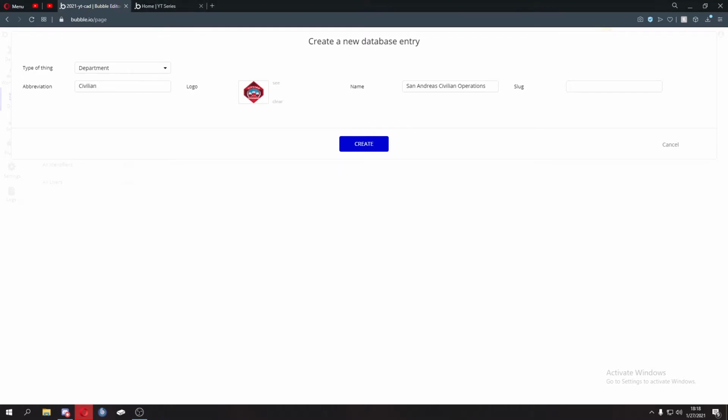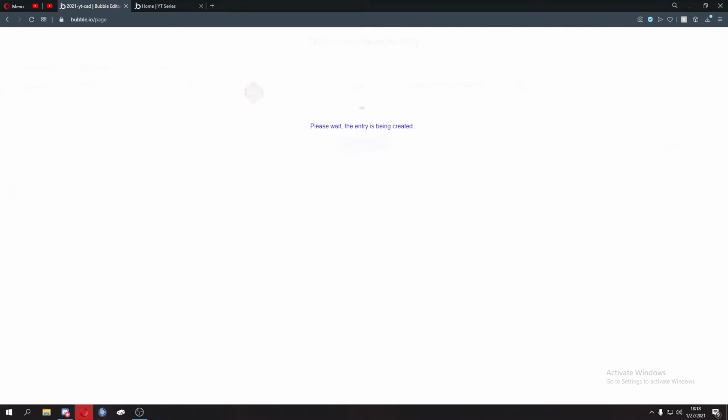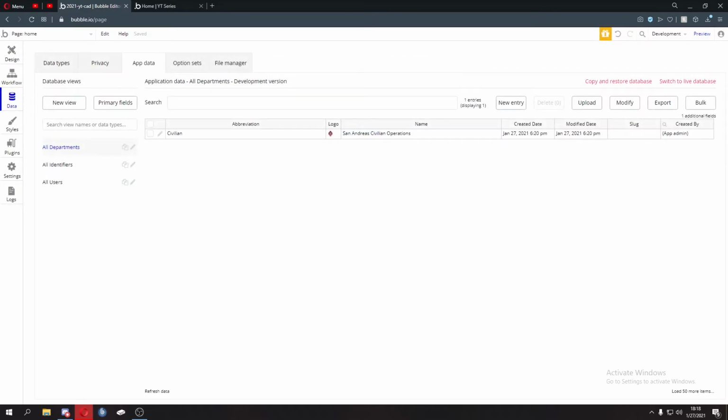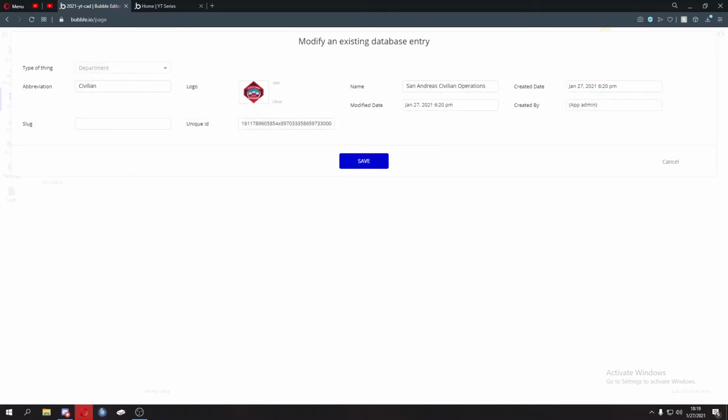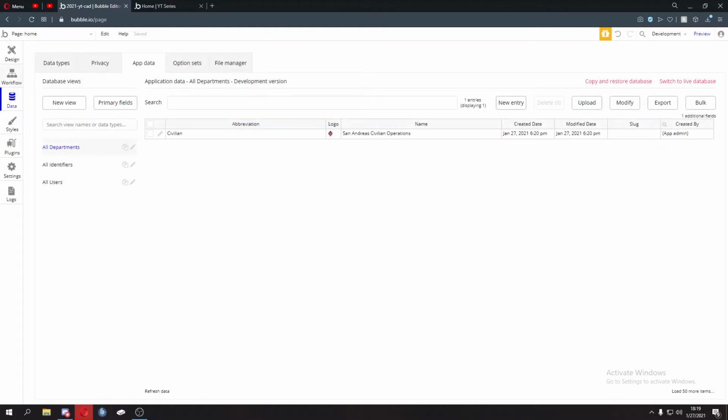So now that I have a logo, the name, the abbreviation, you can press create. And then creating a new entry, you can just say got it. Next, you want to go over here where it says all departments. You want to press that edit icon. Where it says unique ID, just copy this. We'll use this for later. And then press cancel in the bottom right.